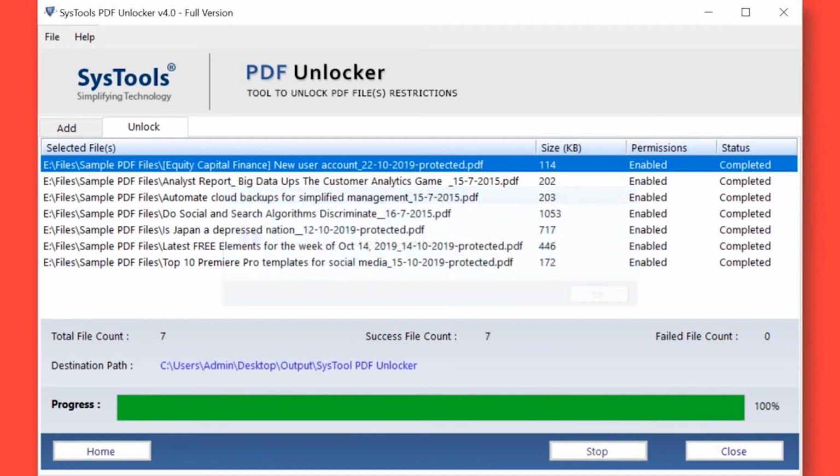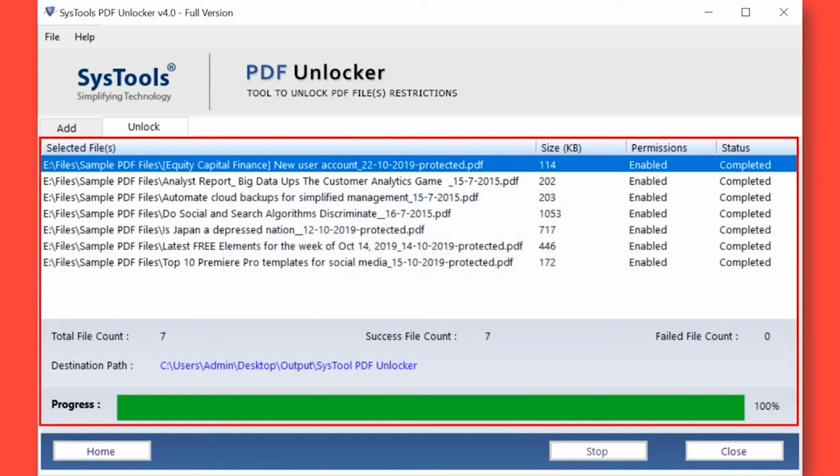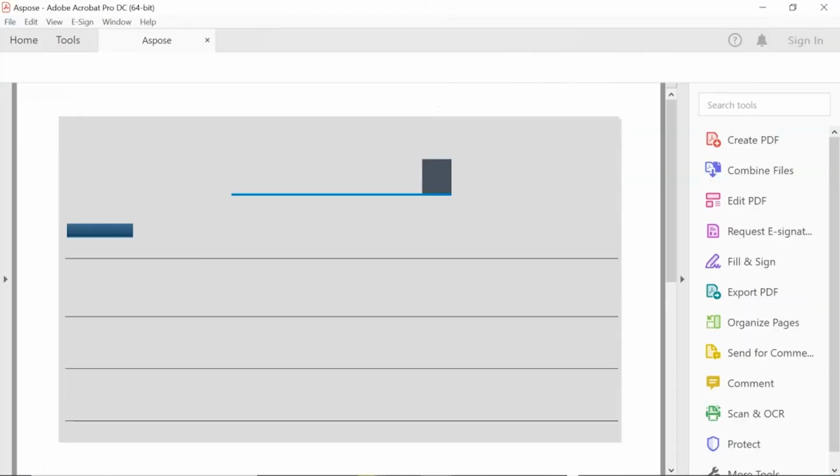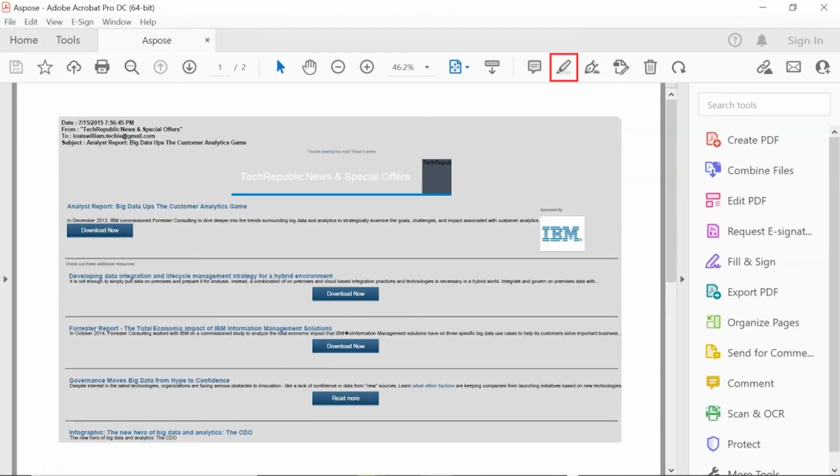Here you can see the total file count, success file count, failed file count, and destination path as well. Now let's check out the output files. Open the destination folder. Here you can see all the PDF files without restrictions. Now you are able to edit, print, or copy texts from these PDF files.